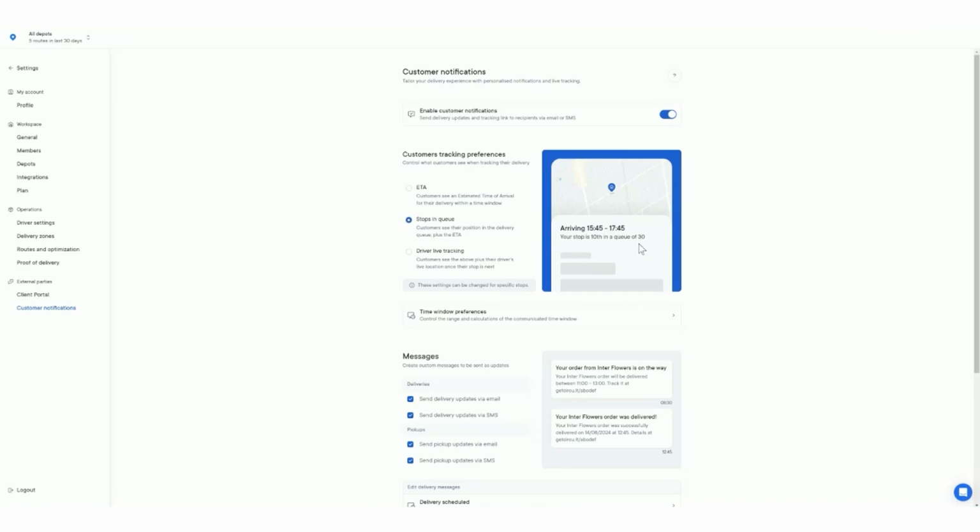And if you want to give your customers the highest level of tracking visibility, select driver live tracking. This gives your customers a delivery ETA window, their position on the delivery route, and when they become the driver's next stop, this message will update to say, "Your stop is next," and they'll be able to live track the driver's progress on the map as he approaches their stop. It's worth mentioning here that for your driver's safety, customers can only see live driver tracking once they have become the next stop on the route.